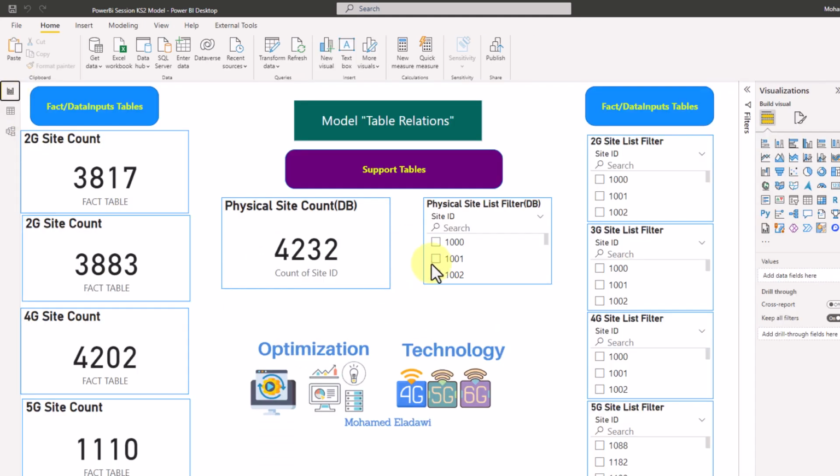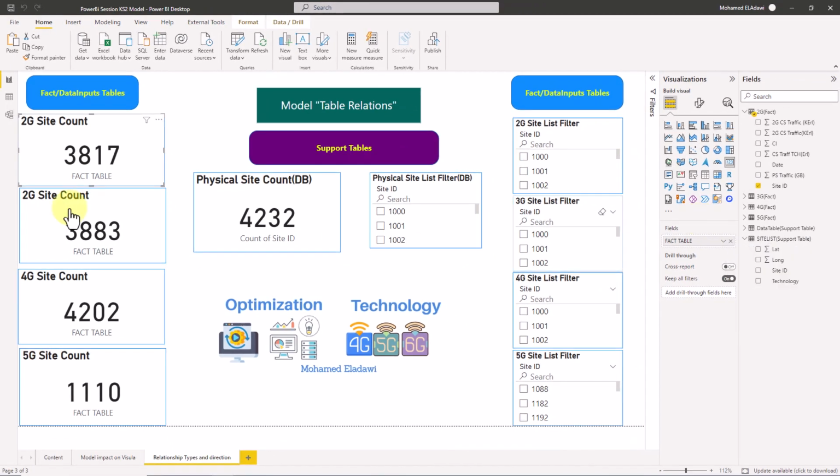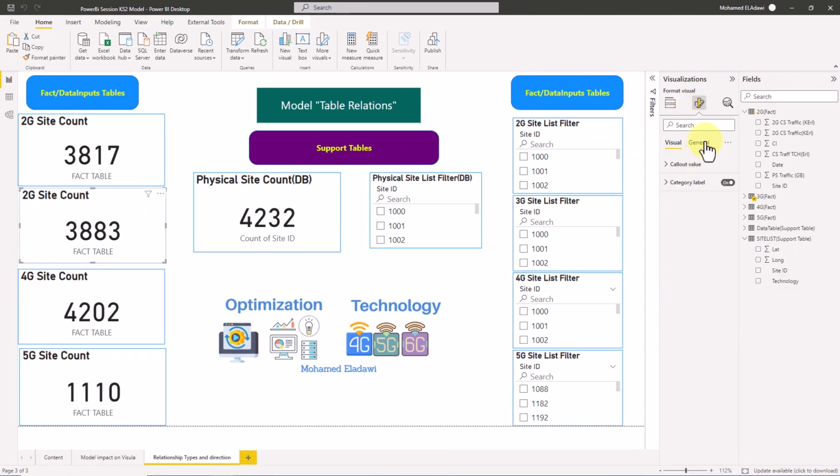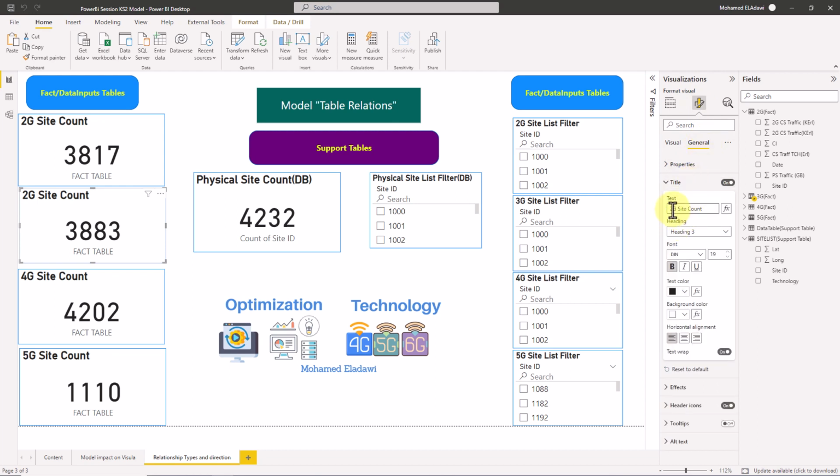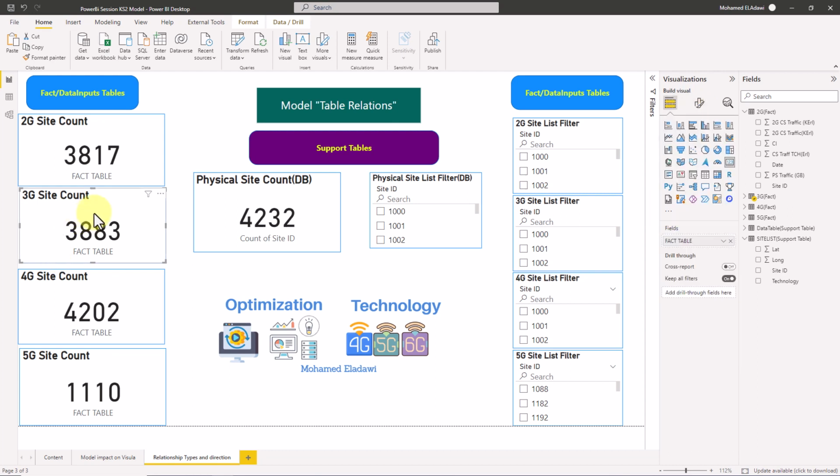So now going to this data. For example, you can see the figure on the left. I just gave the site count based on the 2G table here. I have the site count, the unique site count. I just made it count distinct. And I did the same for the 3G. This is actually called 3G name. Let's change the name just to make it clear. Now this is a 3G site count, this is a 4G site count, and 5G. And this is the total physical site count. If you click here, this is from the database.